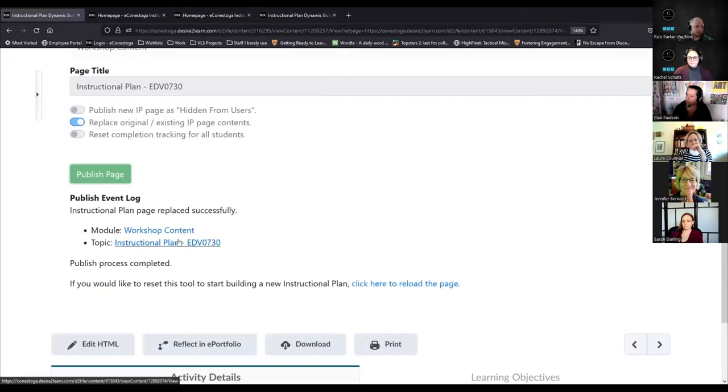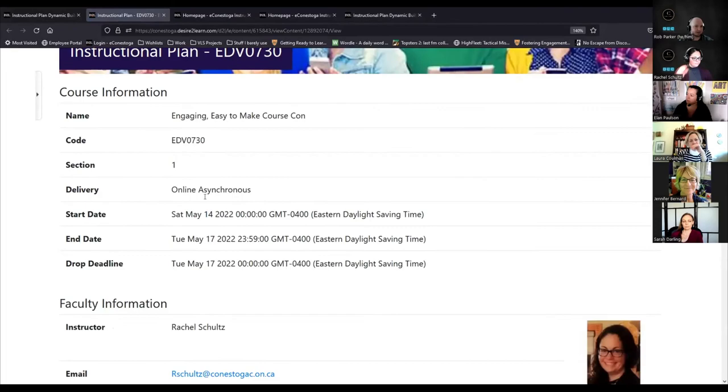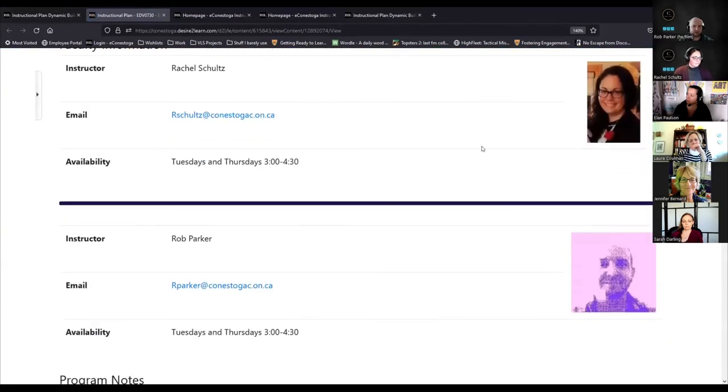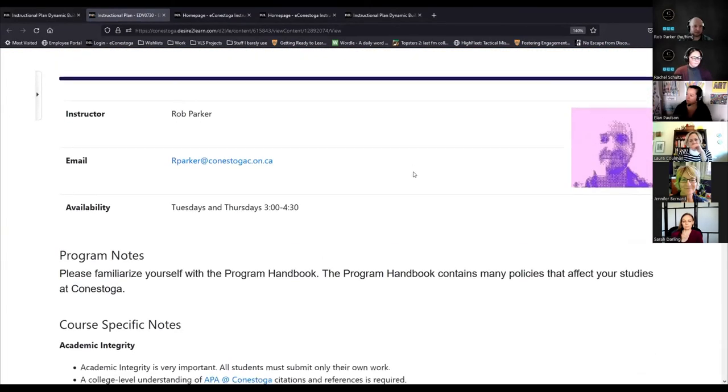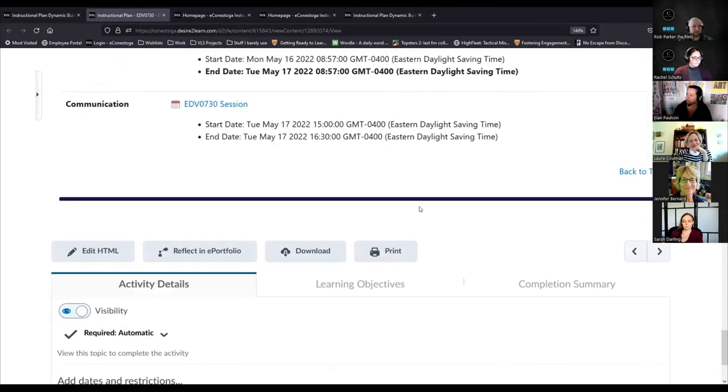So, and then we hop back to this course shell. Takes a minute to load up. And we see Wesley has vanished from the instructional plan. Oh yeah, there we go.